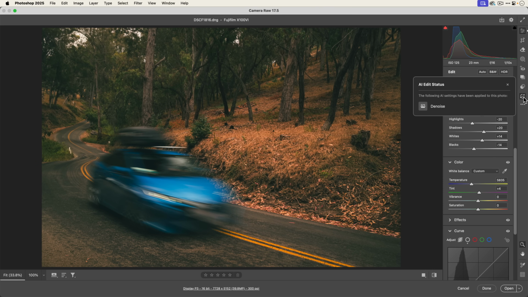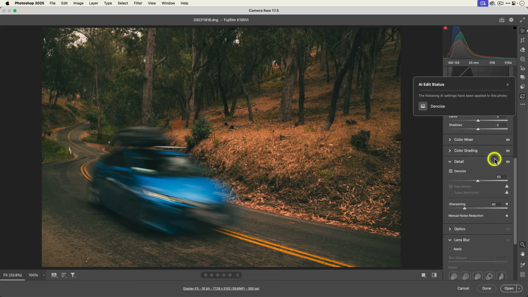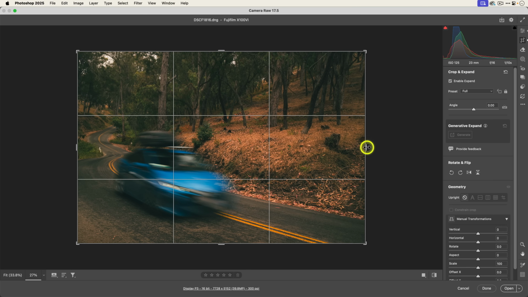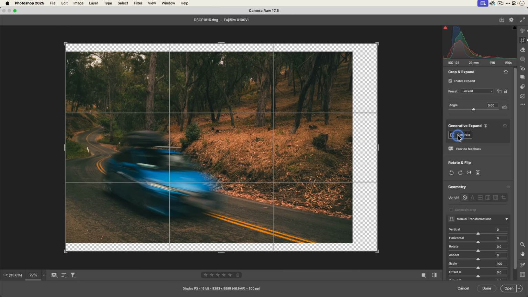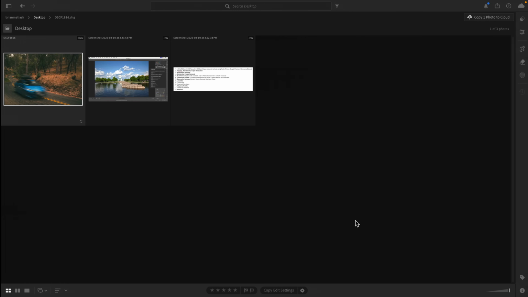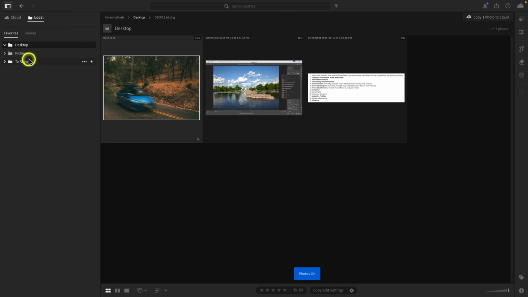But for all intents and purposes, we're going to stick with denoise. Because it's already here, you can see if we go over to the detail panel, ACR recognizes it, it's active, we're good to go. So let's repeat the process here. I'm going to enable expand. Let's expand the canvas, click generate, click done. And then let's refresh the folder.